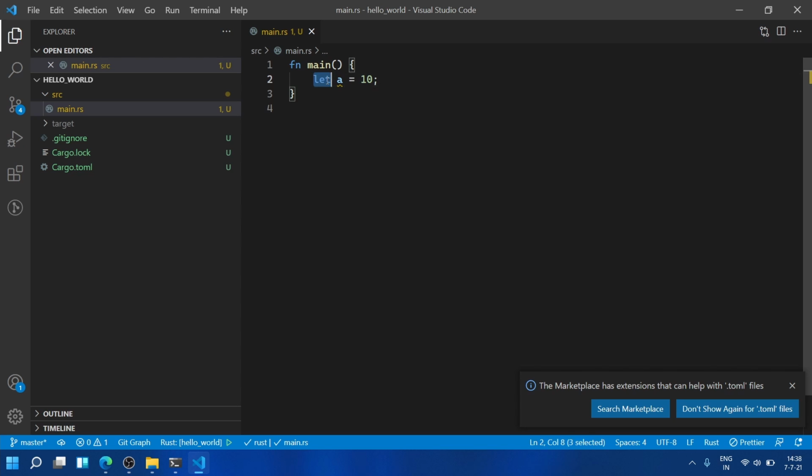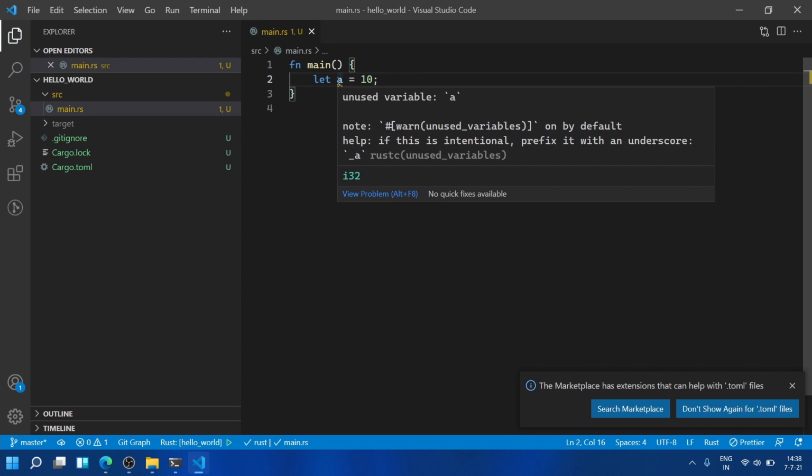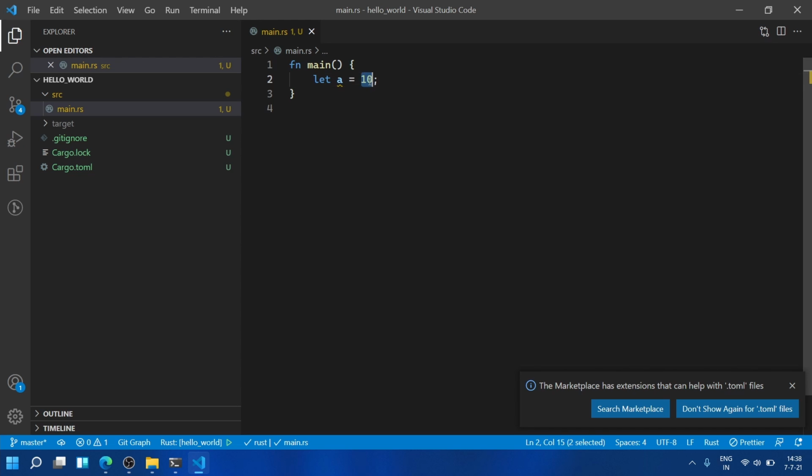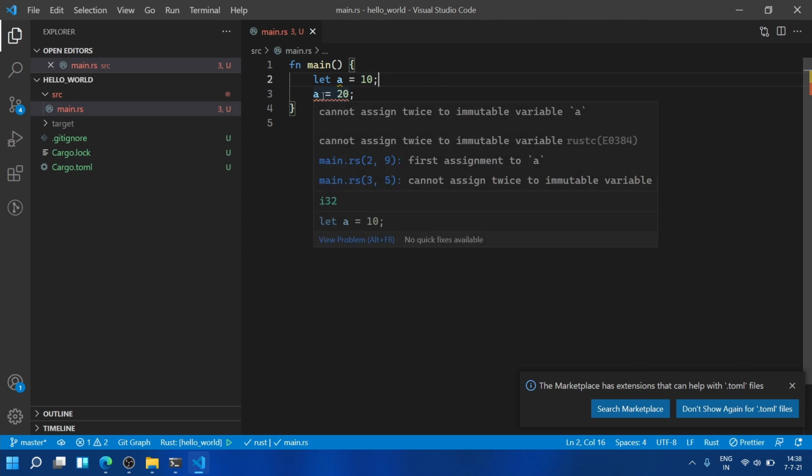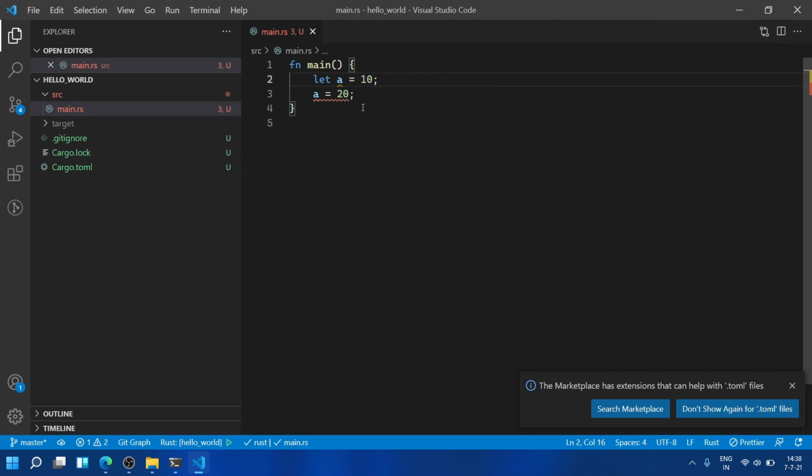So let is used for declaring a new variable, and a is the variable name, and this is a value. Okay, in Rust by default all the variables are immutable. What that means is, if you've declared a variable and assigned a value, you can't reassign any other value. Okay, so for example, it will throw an error. So you can't change the value of an immutable variable. By default, all the variables are immutable. Okay. If you want to change the value, then you can use the keyword called mut.